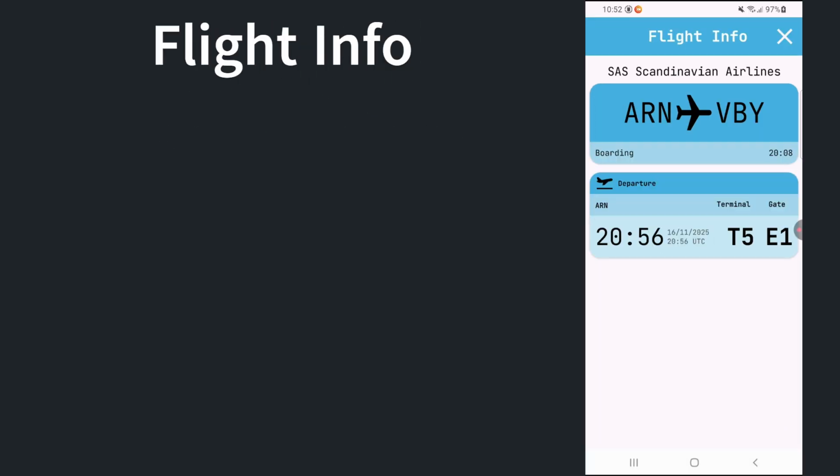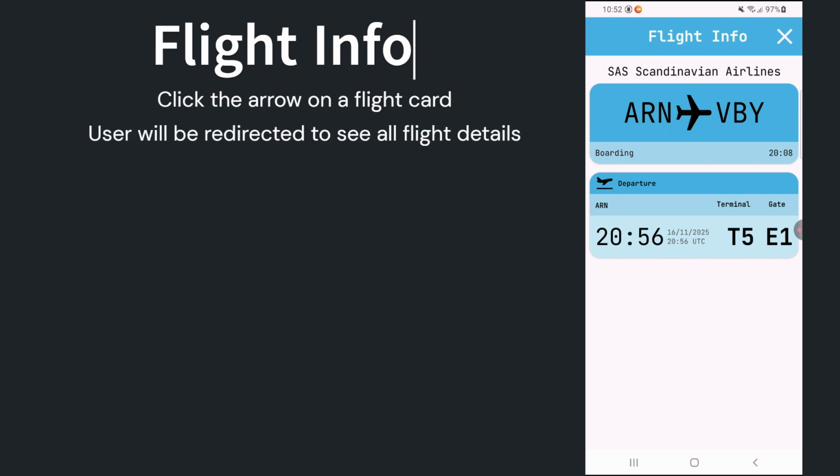By clicking on the arrow on the flight card, users will be taken to the flight info page. For departure flights, users will see the airline name, followed by the starting destination and the ending destination, the boarding time for the flight, as well as the actual departure time for the flight, if the flight has departed, as well as the UTC. Then there's also the terminal and gate numbers.